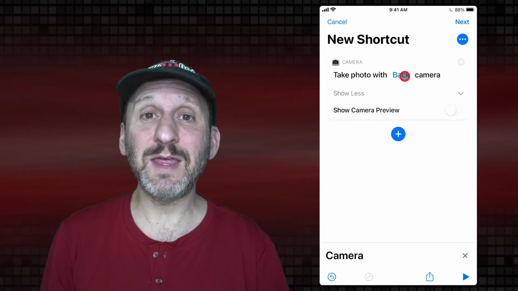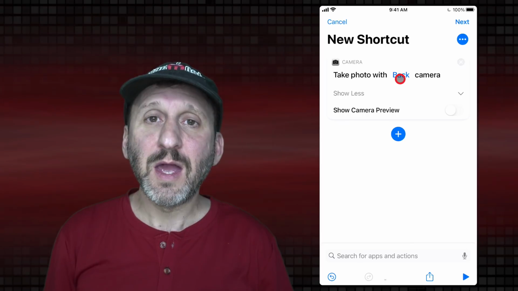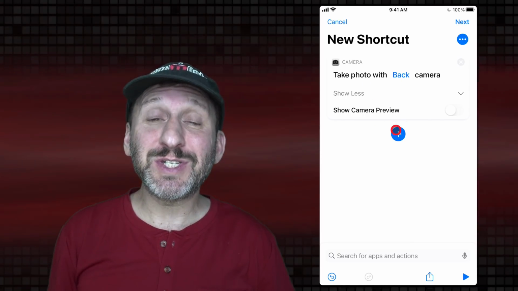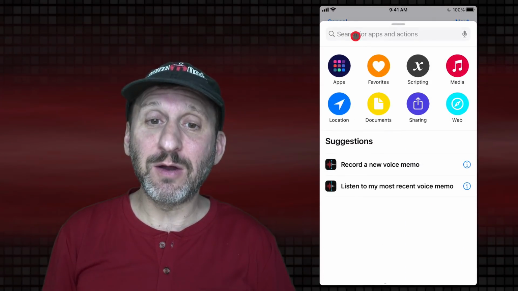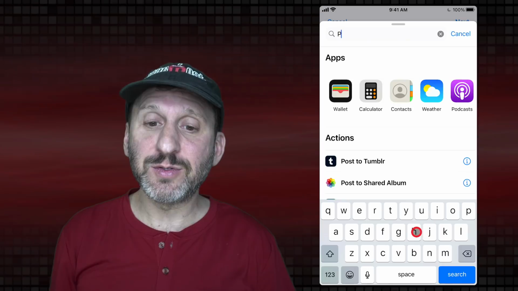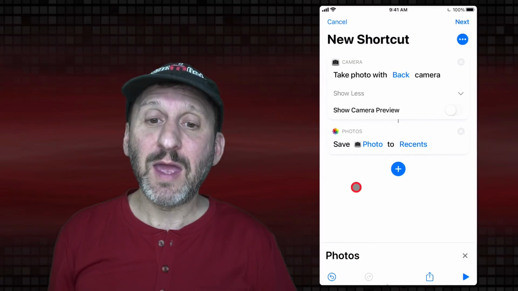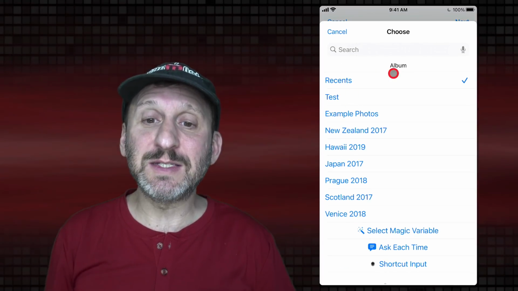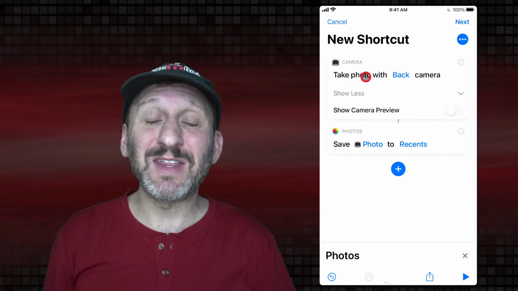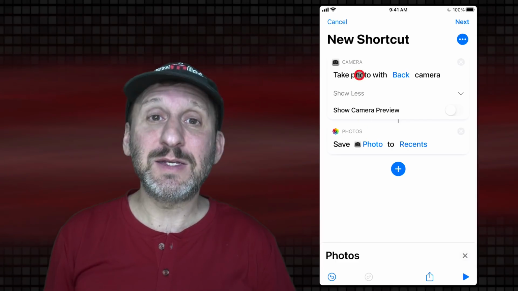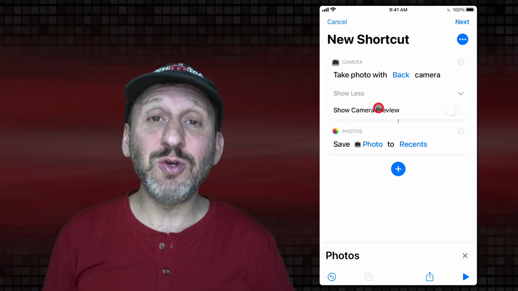But now with it set like this, we can quickly take a photo by just tapping that icon on the home screen. But we're not done quite yet because this will just take the photo. We need now to save it in the Photos app. So we'll add another one here. We'll search for Photos and there's one here to Save to Photo Album. And we could just use Recents as a way to just get it into the Photos library without having to choose a particular album. So now this is a two-step shortcut. Take the photo and save it, and without Show Camera Preview selected, it'll just do it in one step.